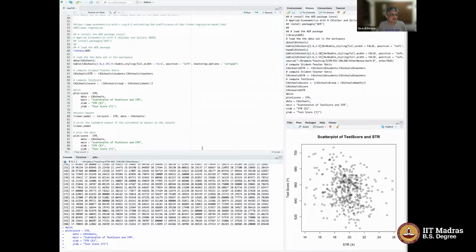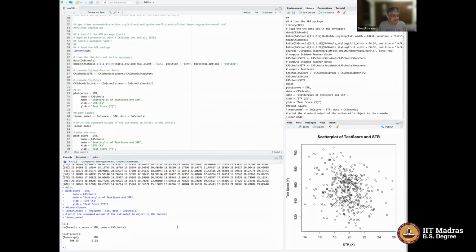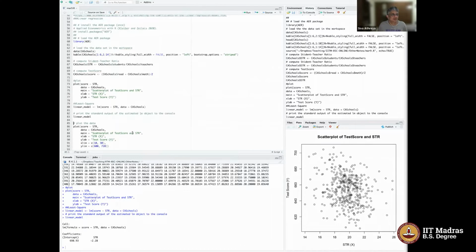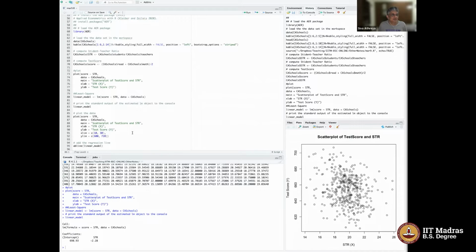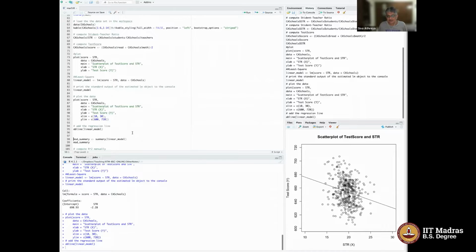Let's do a linear model and see what the linear model says. It gives you an intercept of this and a negative slope, so it's going to go down in some sense. Let's do the plot, and then we add a line from the model. So it gives you a line. Like we expected, it has an intercept at 698, somewhere here, and it comes down at a negative slope. Very cool.